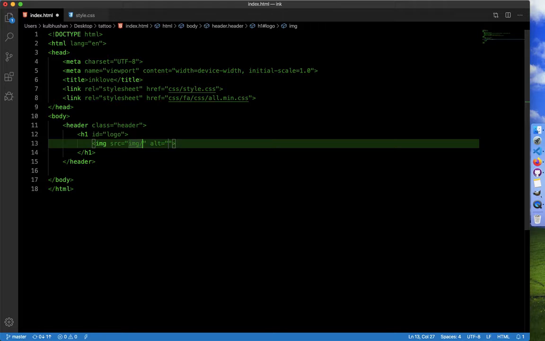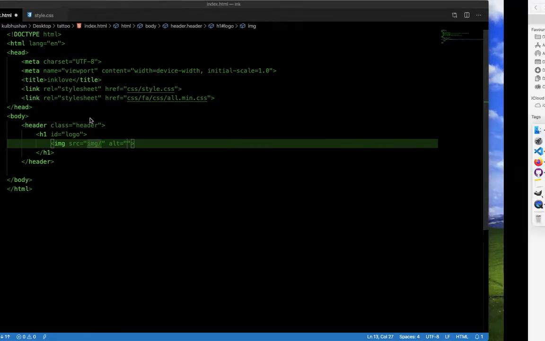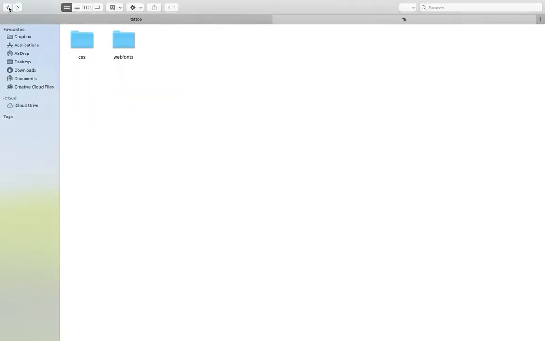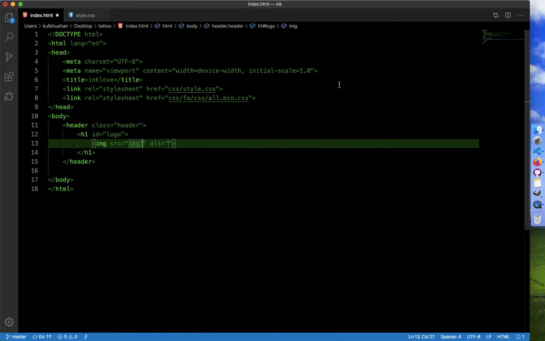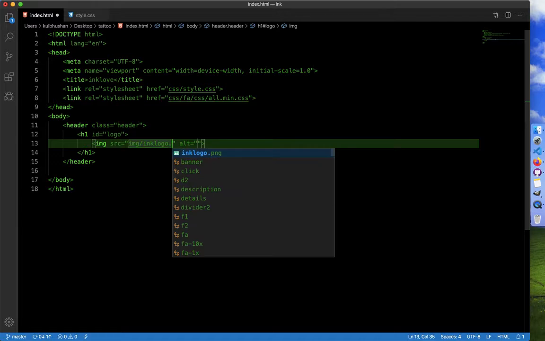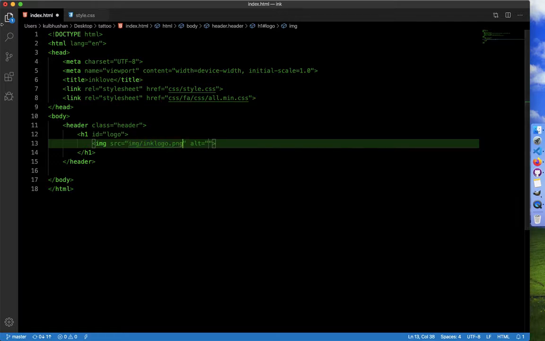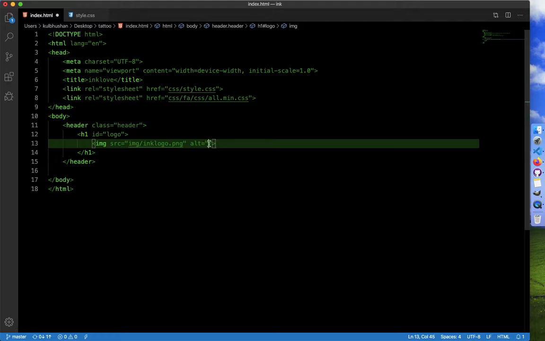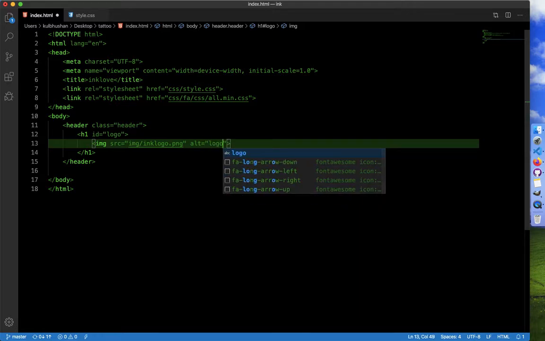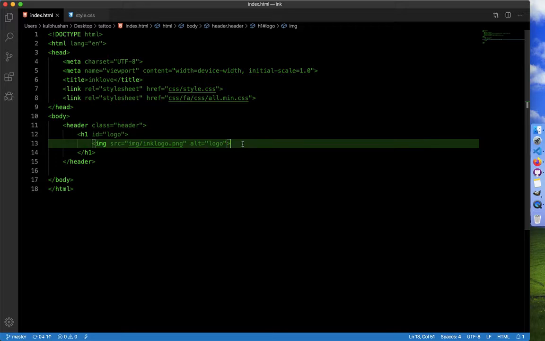Have I got this logo? I will just look for the name of the image. Where is this image? It's ink logo. So I need to put inklogo.png. If things are not showing up for you, go here and add folder or open folder, and things will start showing up. Do not worry about it. Always use the alt. That is for the search engines and screen readers. So make sure you're doing this.